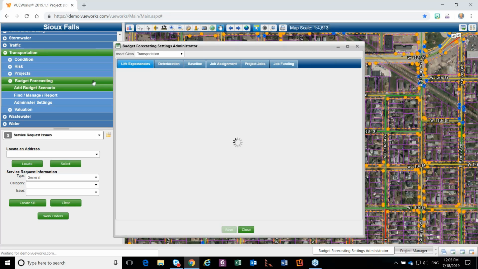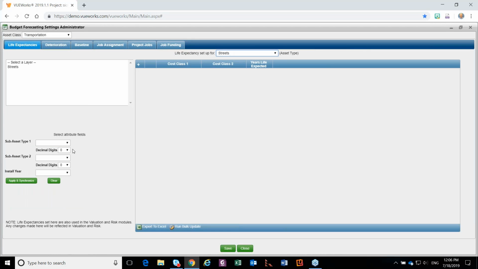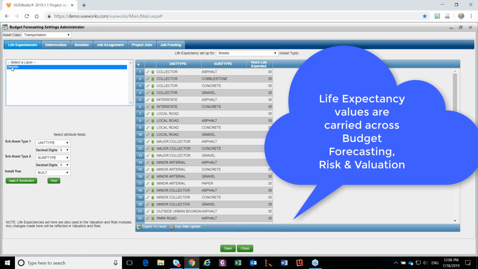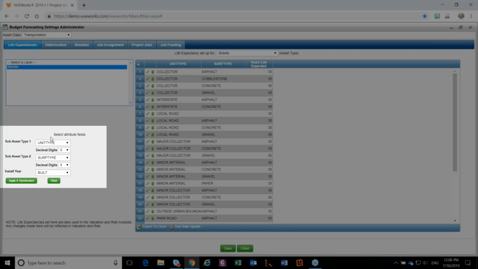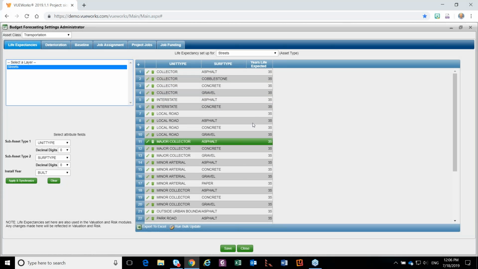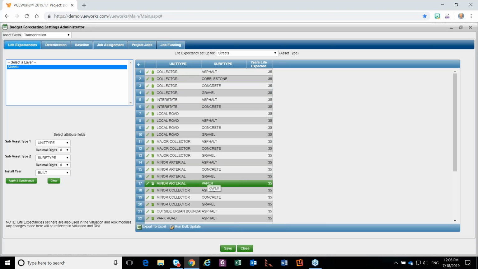First thing we want to do is we want to set up a couple things. Once this loads, we're going to see we have a couple tabs across here that we need to do. We want to pick the asset type. Now, typically our life expectancies are shared. This information is shared across risk and valuation and also budget forecasting. So this is oftentimes already populated because you may have done it for other areas, but if it hasn't, we can populate it here. And this is where we're using the two different subtypes, like we talked about before, and its install year. We can then configure unique years of life expected based on these combinations.